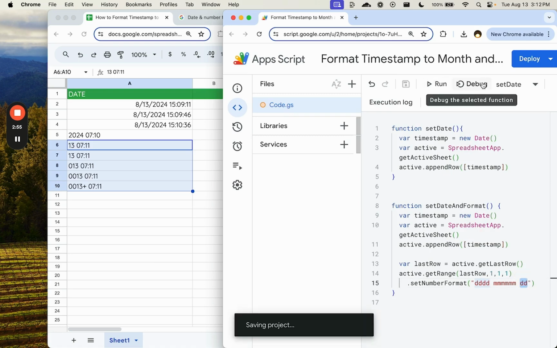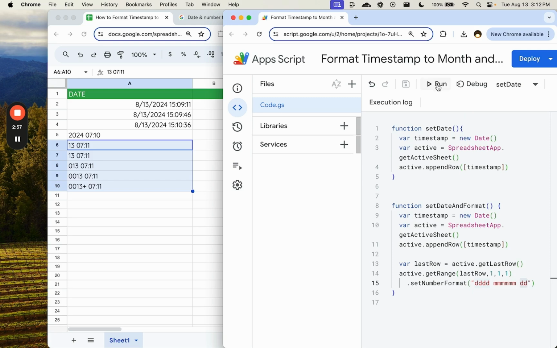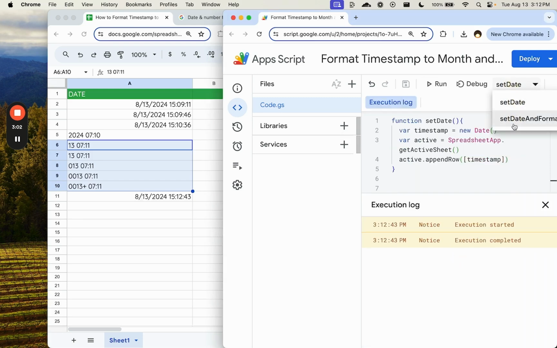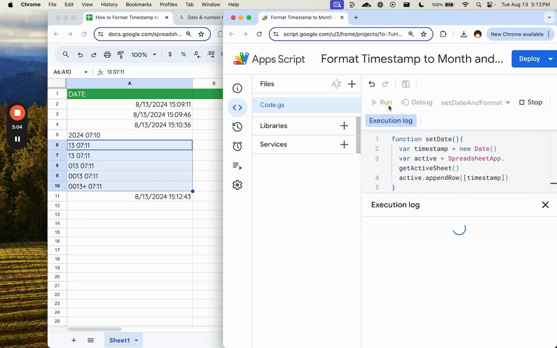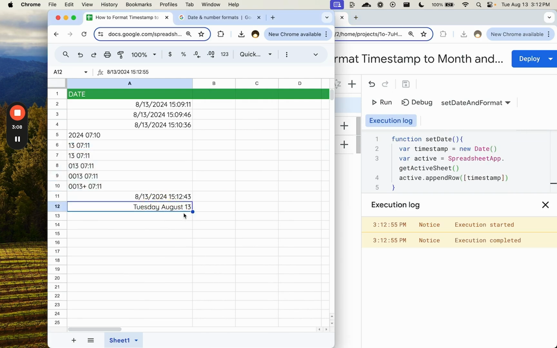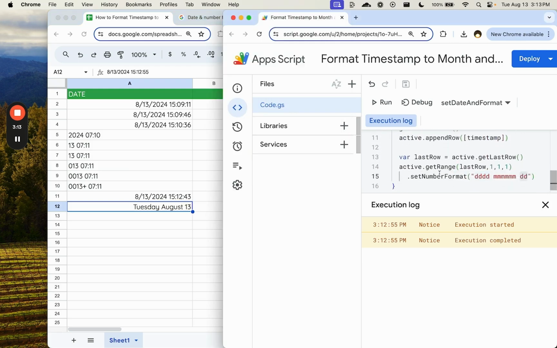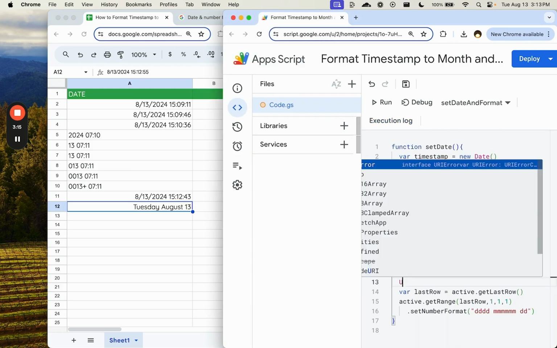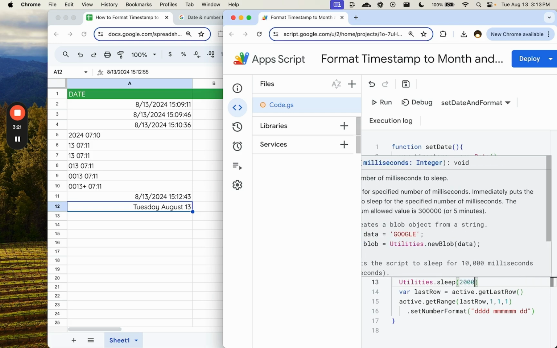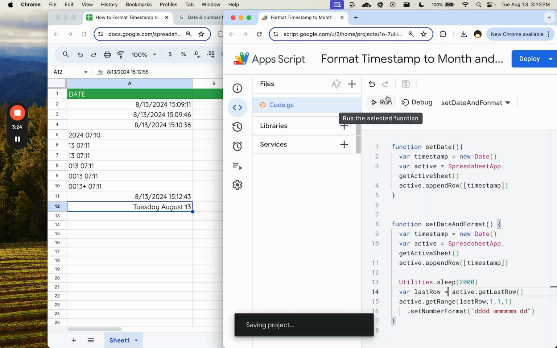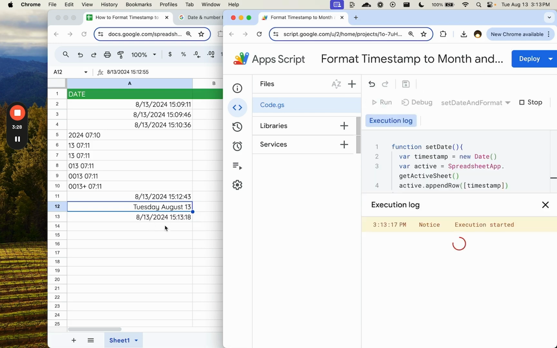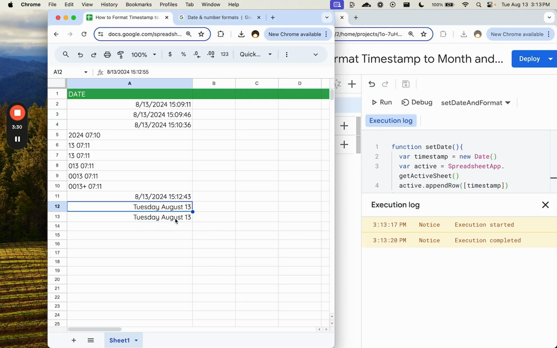So let's see what that does. We'll select setFormat and date. We'll run that. I think we need to actually do setDate and format. Let's run that. And now we have Tuesday, August 13th. I don't know if you saw that, how fast it does or how slow it does it, but let me add another second here, Utilities.sleep. And I'm going to do actually 2 seconds. So we will save that and we will run it. And it will enter the number and then wait 2 seconds and then format it.